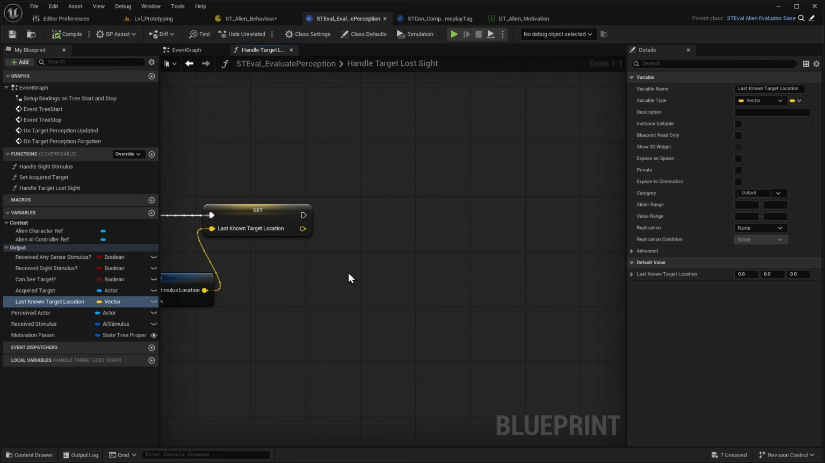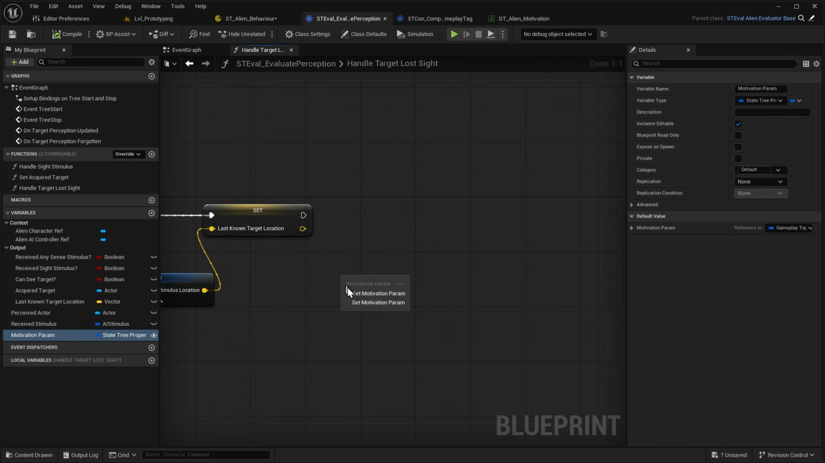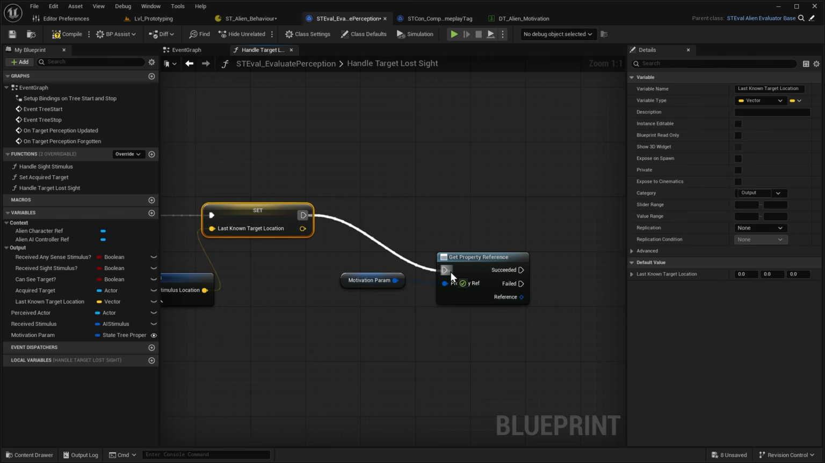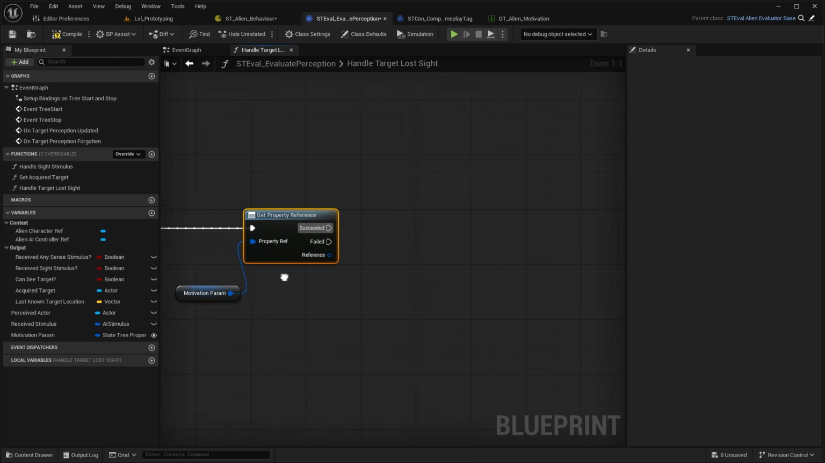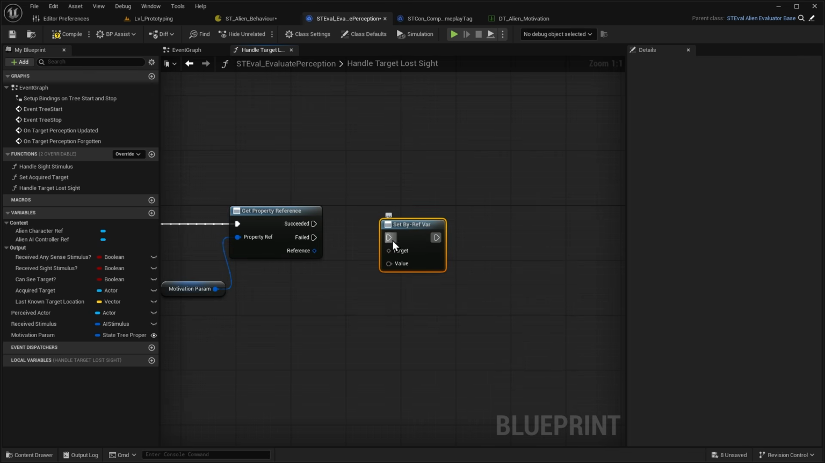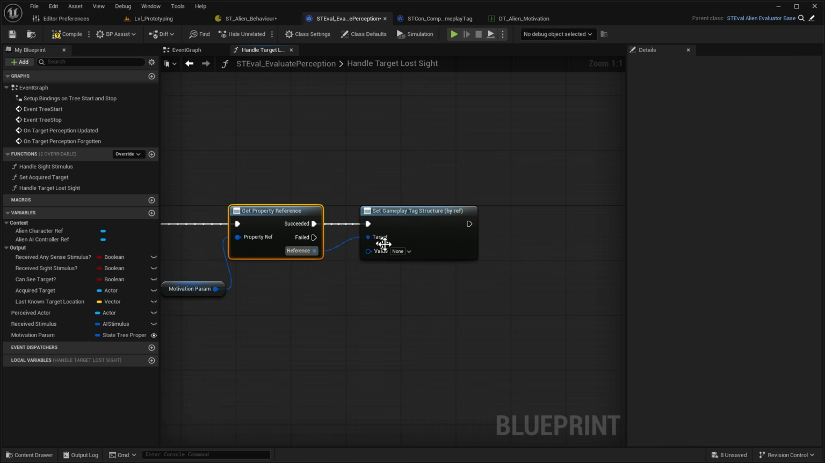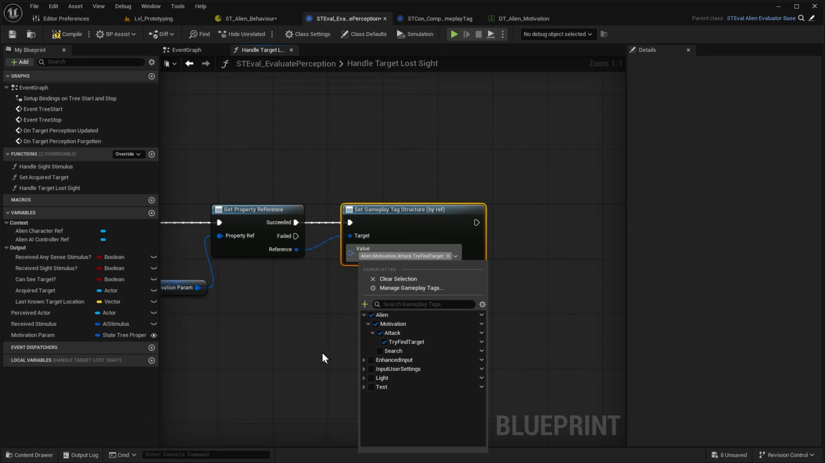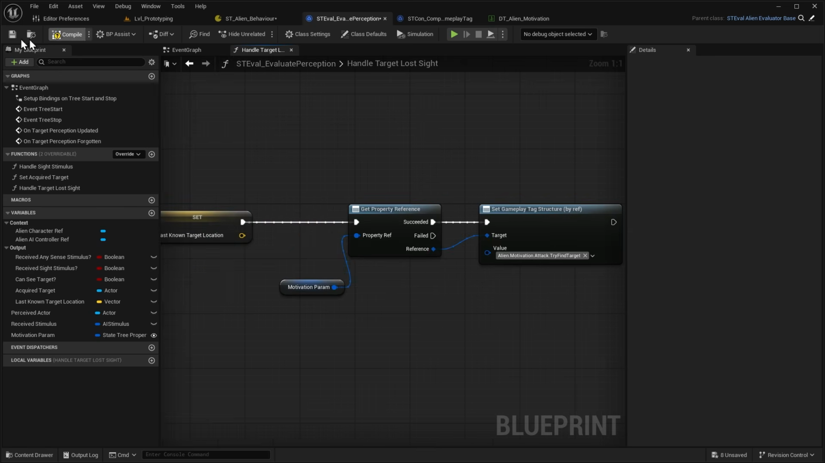And finally, we'll make sure to update our motivation. So we'll get a reference to our motivation param, get property reference, get a set by ref node, and hook this up. Add the reference to target, and we will change the motivation to alien motivation attack try find target, and then compile and save.